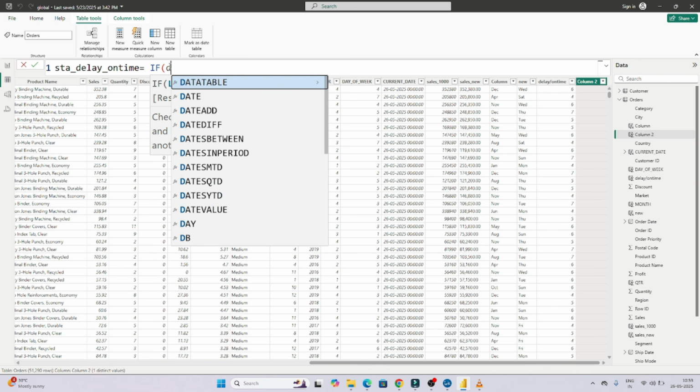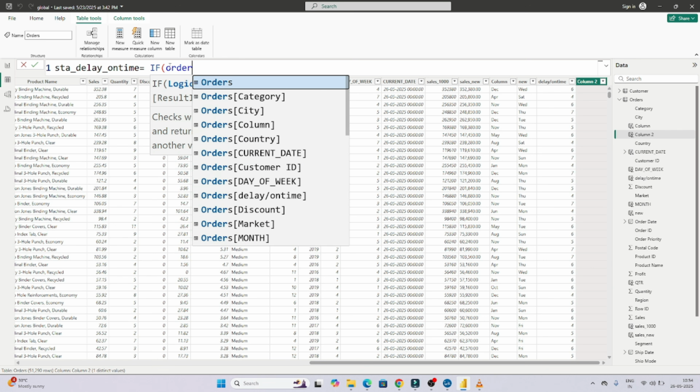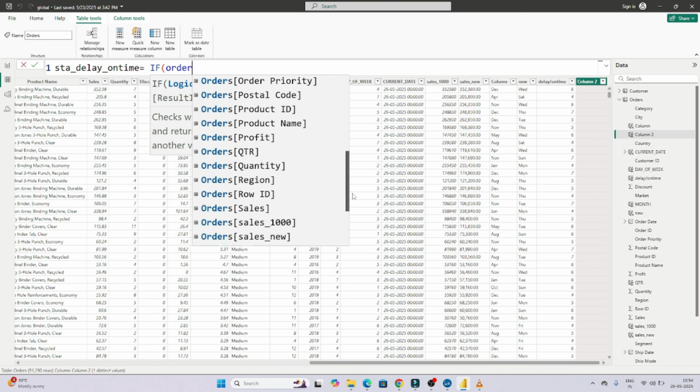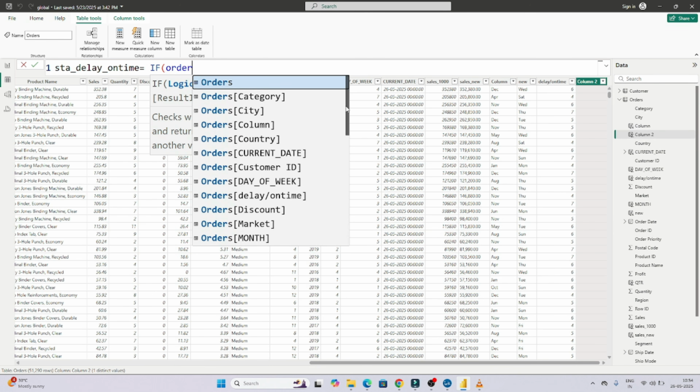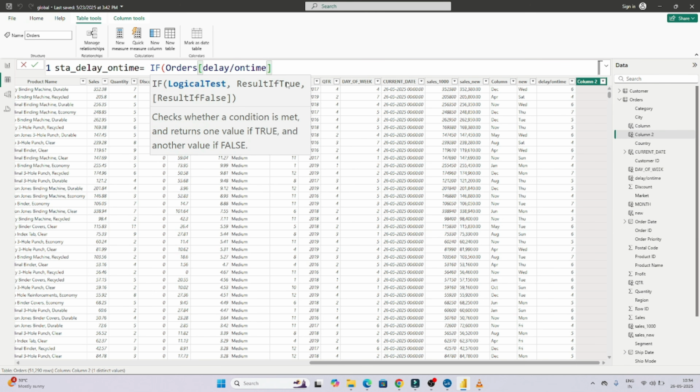I'll use Orders. In Orders, we have one column we have created, delay on time. If Orders delay on time is greater than 3 days, then what are we saying? If it is greater than 3 days, then we are saying delay. Otherwise, we will say on time.